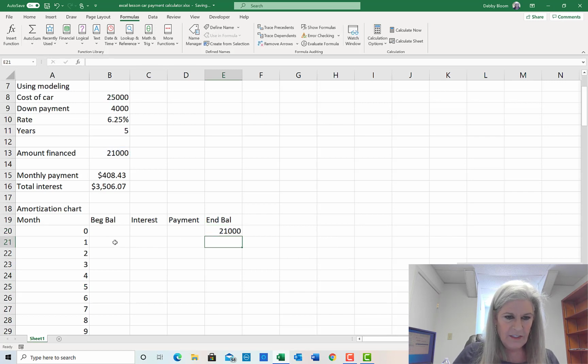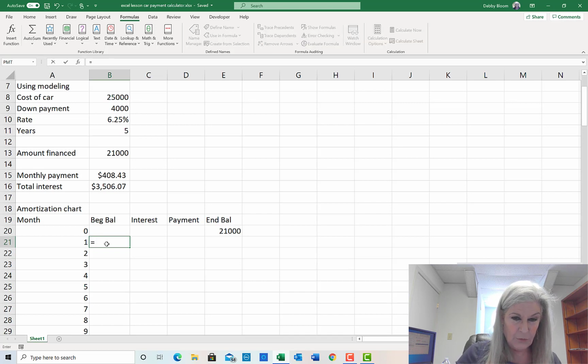Now for the beginning balance, month 1, what's going to happen is from this point forward, whatever is the ending balance the period before in principal, we're going to start off with that beginning balance principal the next month. So because our month 0 ended with 21,000, we're going to start off with 21,000. To do that, I'm going to type an equal sign and then click on the 21,000, click on cell E20, and because that's a relative cell reference, as I copy it down, it'll move to E21, E22, E23.